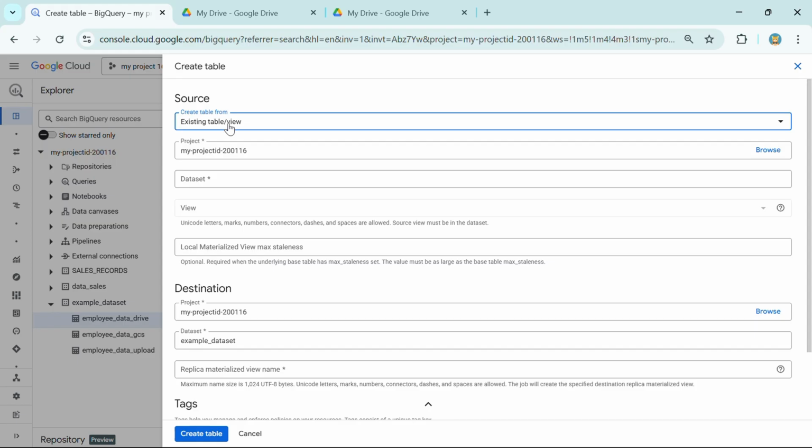In the next video we are going to cover how to load the data into the tables in multiple ways.